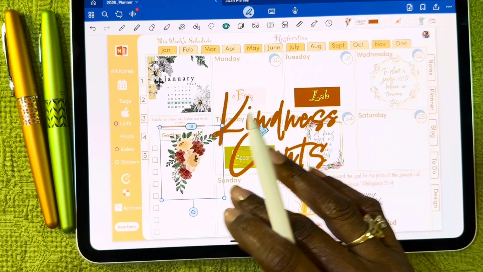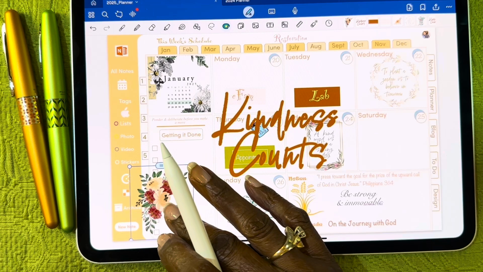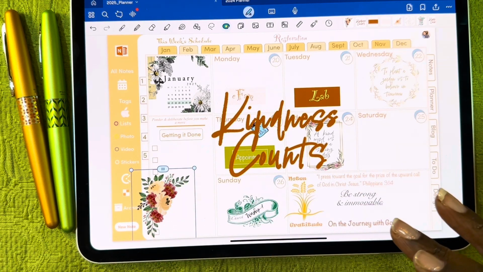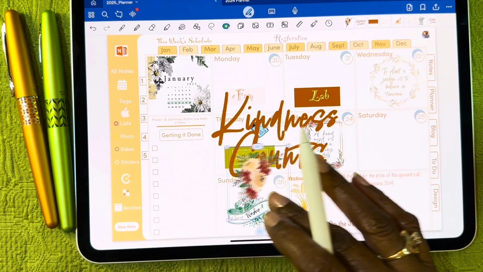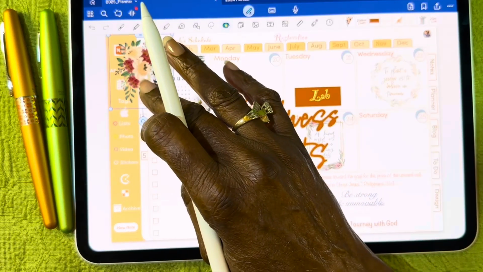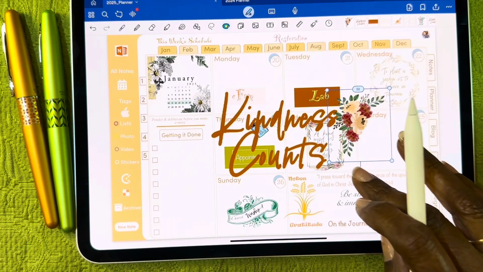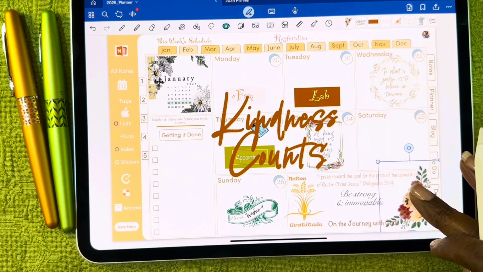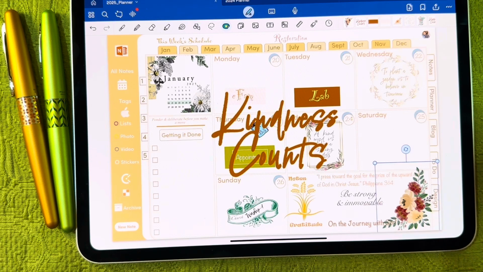Let's see, where do I want to put this? I'll put this over here. I do like decorating my planner. This is one of my favorite things to do. It actually helps to relax me. I might put it up here. It kind of doesn't go with, nope. I'm going to put it down here in this corner because it doesn't go with the design of the calendar up at the top. So I'm going to put that there.